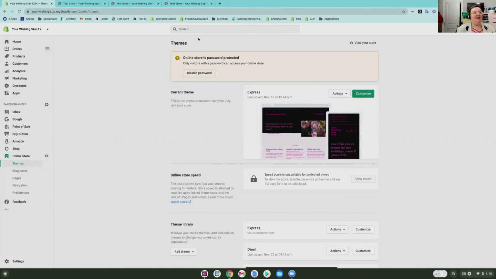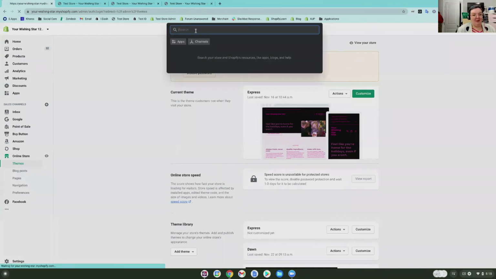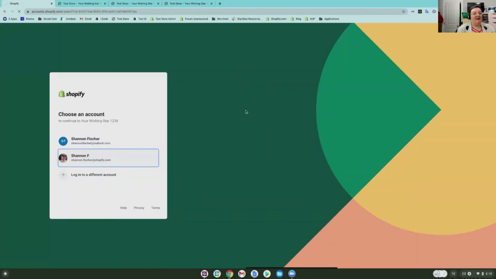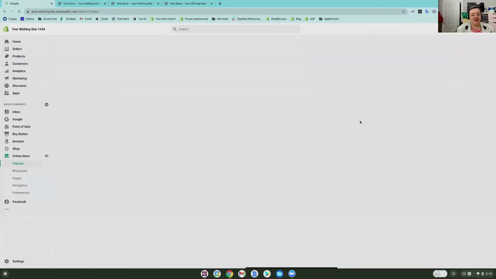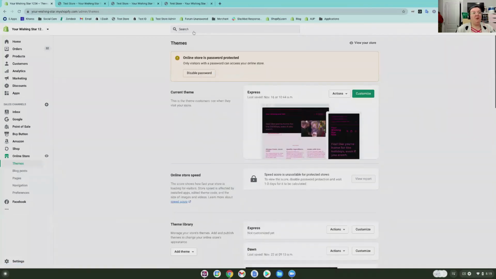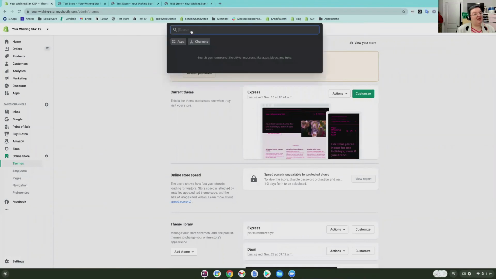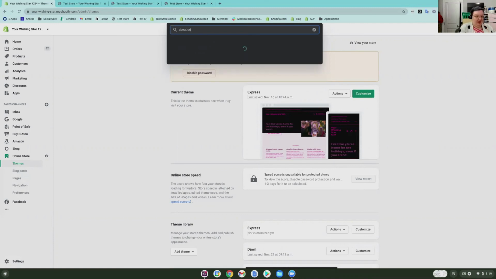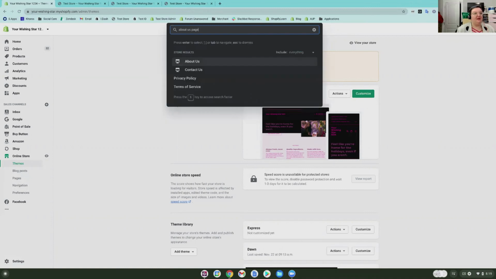In your admin, you have this amazing search bar at the top of your admin. That search bar searches not only for anything within your store admin, but it also searches our help center, our blog, our video channels, everything. You will find the answer to almost every question you have in here. So if you're like, okay, Shannon covered navigation, but I found it really confusing, how do I link my About Us page? I can go in here and I can just say About Us page and give that a second to search.